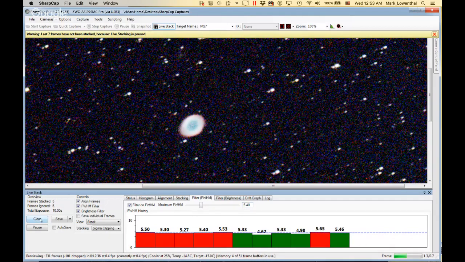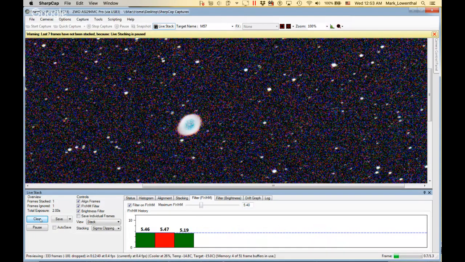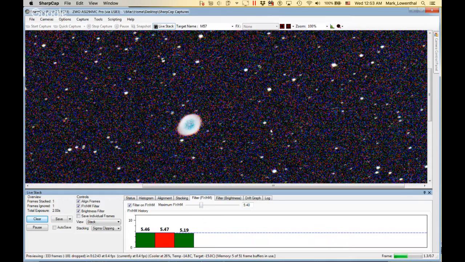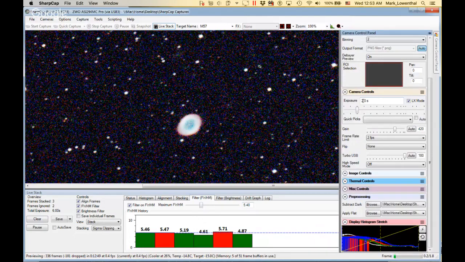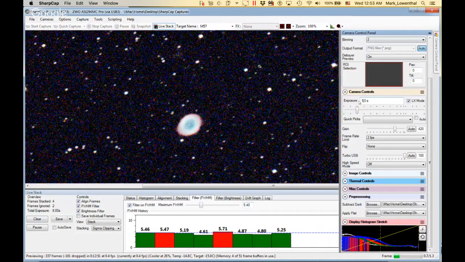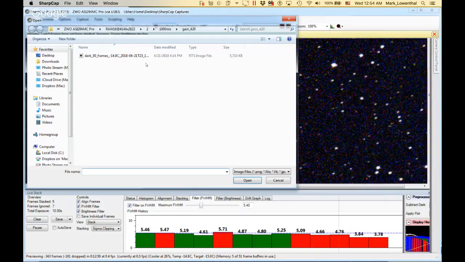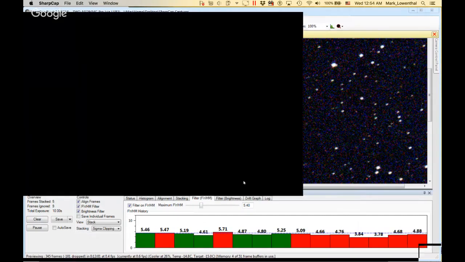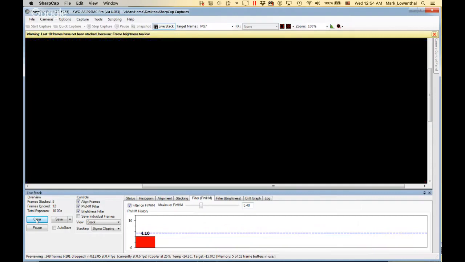Start this again. Oh, you know what? This is really bright too. I don't need to do 2 second. That was the other thing. I need to go to 1 second. That would help. Don't need 2 second. Those galaxies were kind of faint, so let me reload a different dark. There we go.